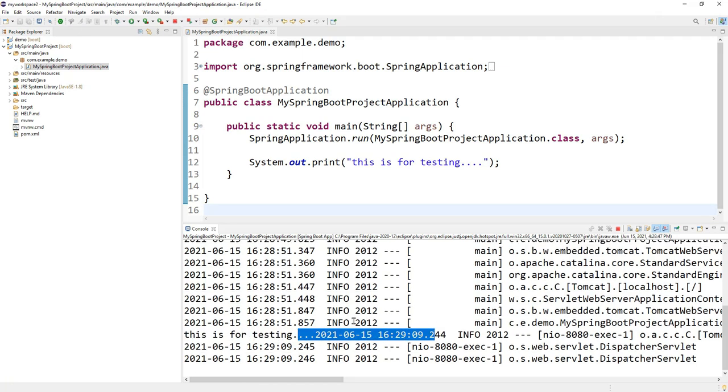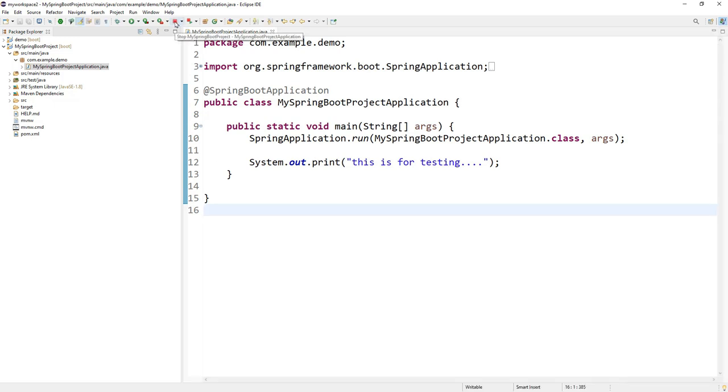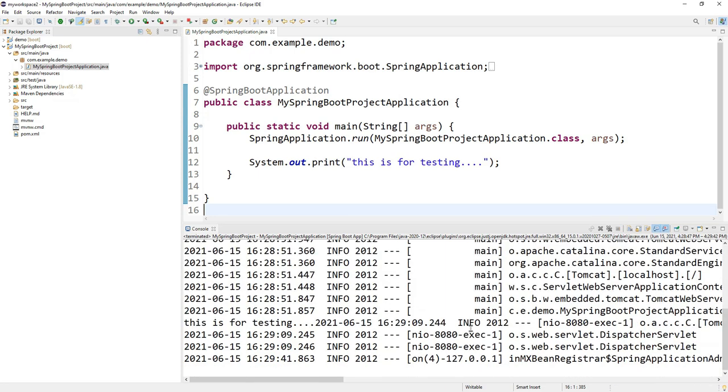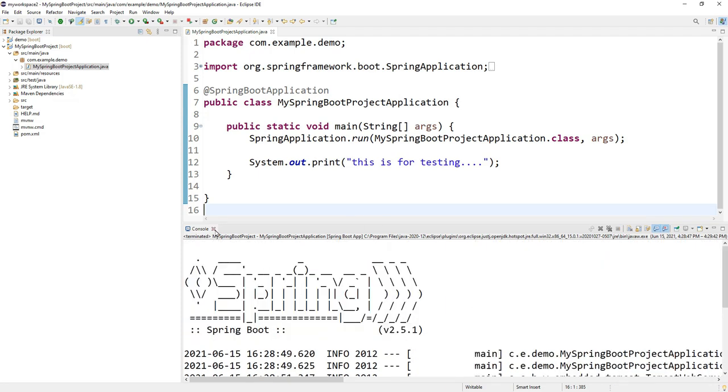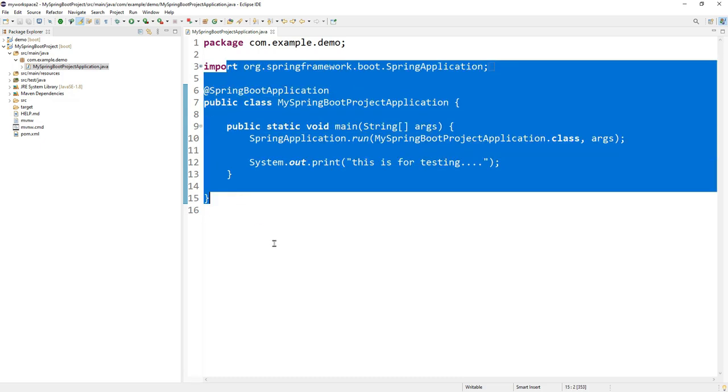So how will we know that? Suppose I just close the console. Until we stop this project, the Tomcat server is still running. So we have to stop this. We just click on the stop button here. As soon as you stop this, the Tomcat server stops running. So this is how we can cross-check whether our program is successfully running or not.